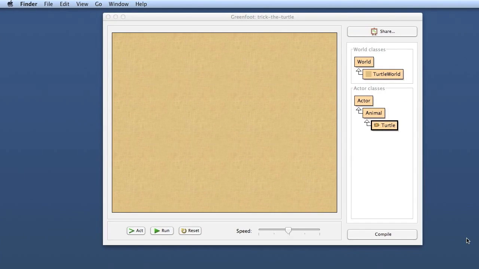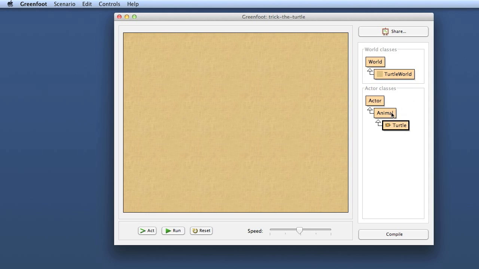Here we have the same scenario that we had in the last episode, the trick the turtle scenario, in exactly the state where we left off last time. So I have my turtle here that I can create an object of, and when I run this, my turtle runs in a circle. So what we want to do now is make the turtle actually react to its environment. Specifically, we want to make it react to the edge of the screen.